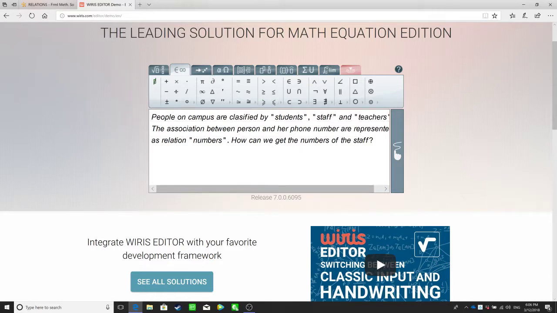We have three sets here: students, staff, and teachers. People on campus are classified as students, staff, and teachers. The association between person and their phone number is represented as the relation numbers. Now, how can we get the set of numbers for the staff? Let's try to do it. Five minutes? I don't think you need five minutes. It's pretty similar to whatever we just did. Let's try.